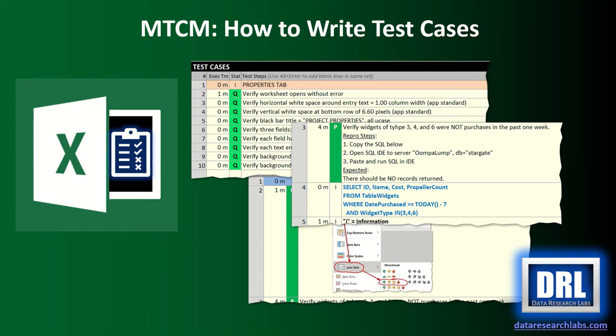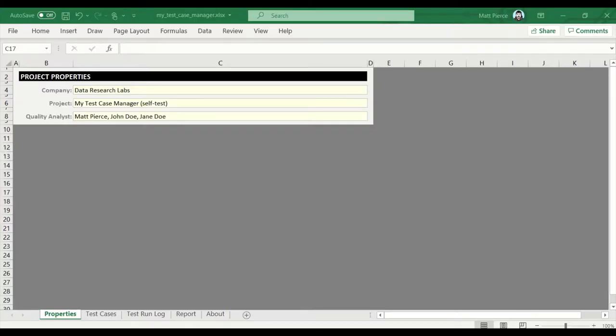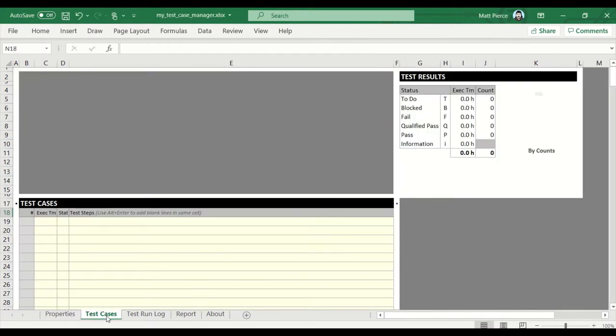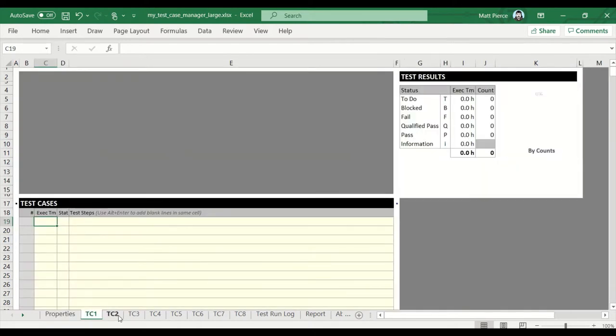This tutorial covers writing test cases in My Test Case Manager. First up, the Test Case tab or tabs. Depending on the template you're using, there'll be either one tab named Test Cases. So here's the default template and one tab named Test Cases. Click on it. Or if you're using the large template up here in the title, then there's lots of different test case tabs. TC1, 2, 3, 4, etc.